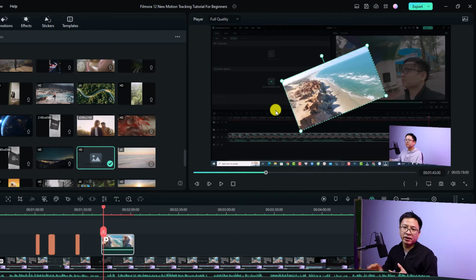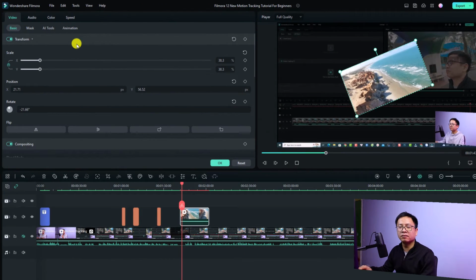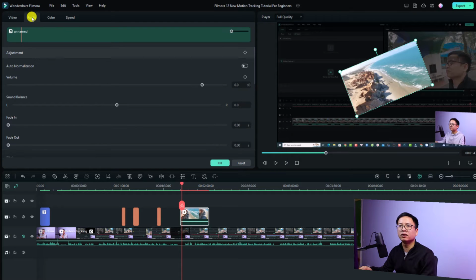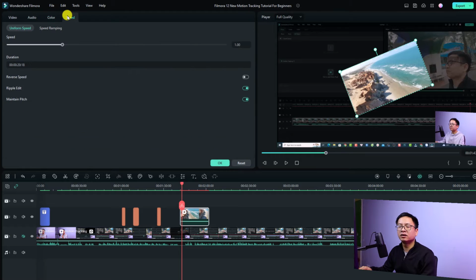And the other way is to use the properties. If you want to access the properties of the video, you double click the video here, and then this is the properties of the video. On top here, you have 4 main tabs. The first one is for video, the second one is for audio, the next one is for color, and then speed. So if you want to adjust the transformation of the video, you click the video tab here.